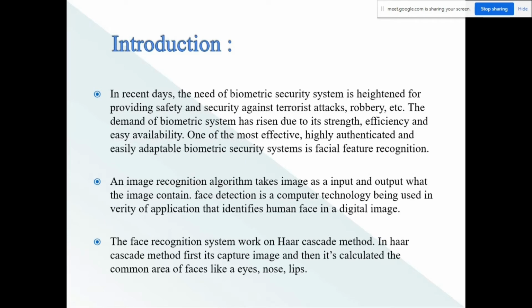Introduction. In recent days, the need for biometric security systems has heightened for providing safety and security against terrorist attacks, robbery, etc. The demand for biometric systems has risen due to their strength, efficiency, and easy availability. One of the most effective, highly authenticated, and easily adaptable biometric security systems is facial feature recognition.